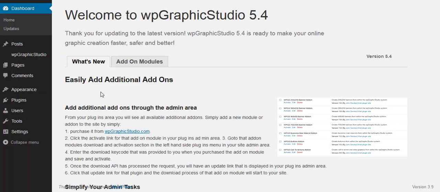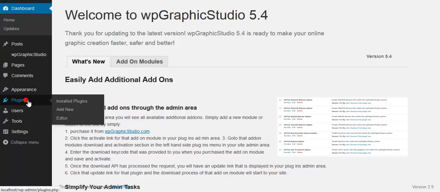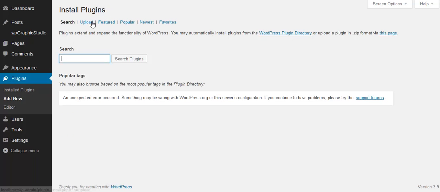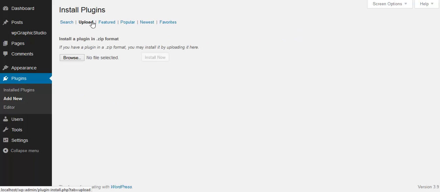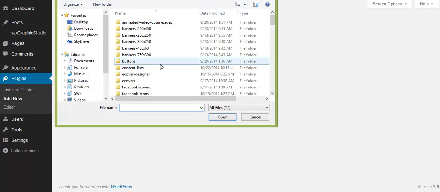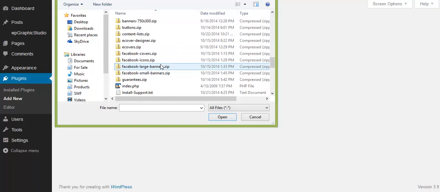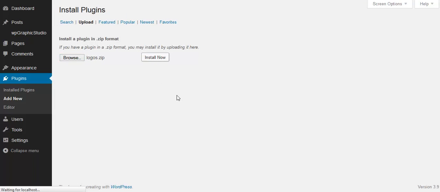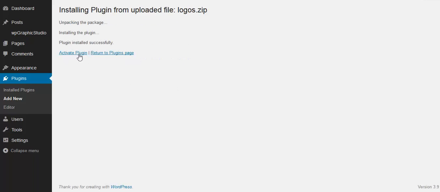Once the core plugin is installed, you'll see a page that looks similar to this. Now we want to go back to the plugins section, because we want to add one of the modules. For the purposes of this demo, we'll use the logos module. So we'll browse to the logo zip file and install it. Once it's installed, we want to activate it.